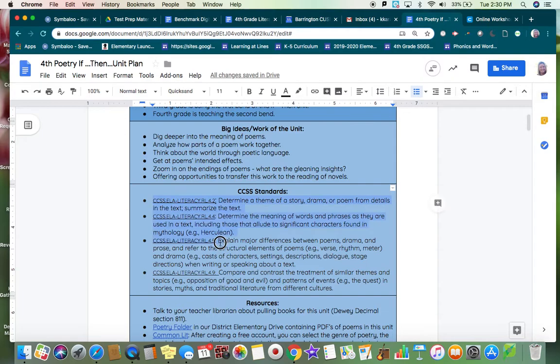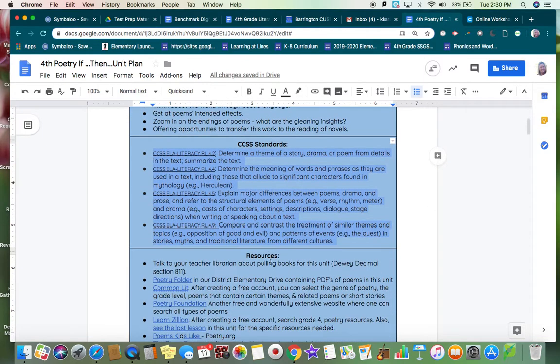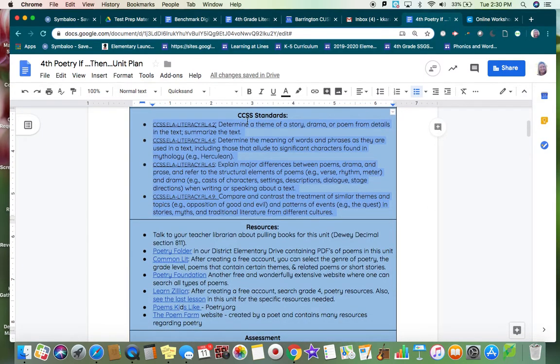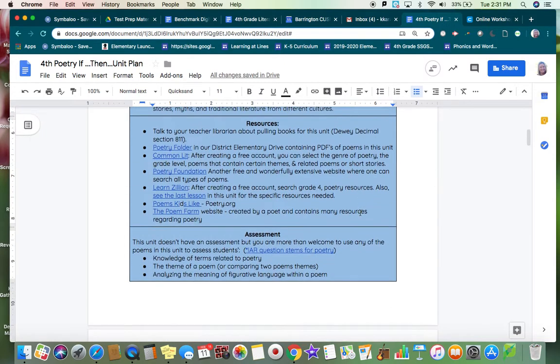So just to highlight some of the standards that would naturally come about in this unit are determining theme, determining and inferring the meanings of these words and phrases, right? And then it says explaining the major differences between poems, dramas, and prose. What is the structure? So we'll get into that. And last, we'll build in some opportunities for you to compare and contrast themes, maybe a short story to a poem, for example. We know we even see that in IAR.